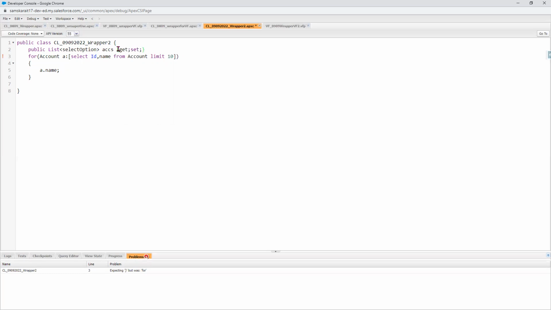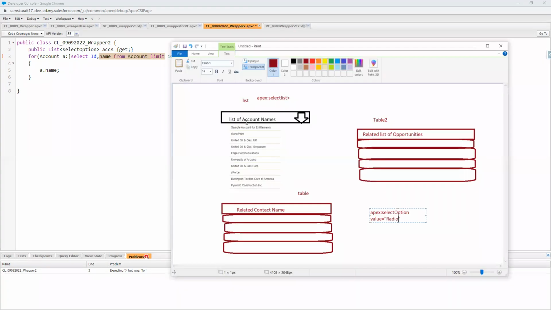Now I'll go into more depth here. For this ACC, I specifically need get. Set, I might not be using it. I'm only going to get the data from the database, and in future also I'm not going to use set, so I'll take out the set. I just need a get here. I'm going to get the account details. But we are setting these values in the Visualforce page, right? We are not setting it, we are displaying it. The data that comes here, we are displaying below.